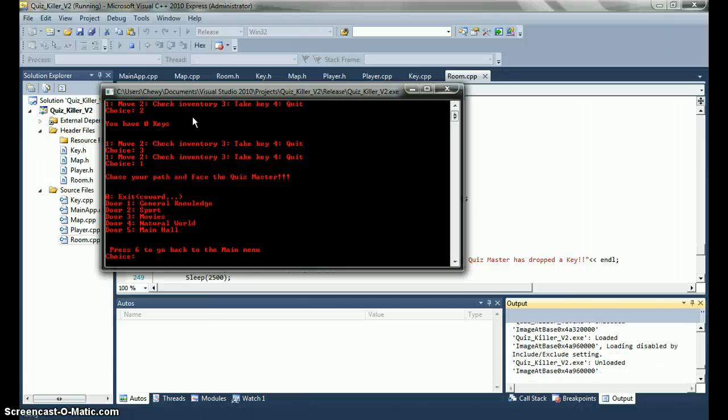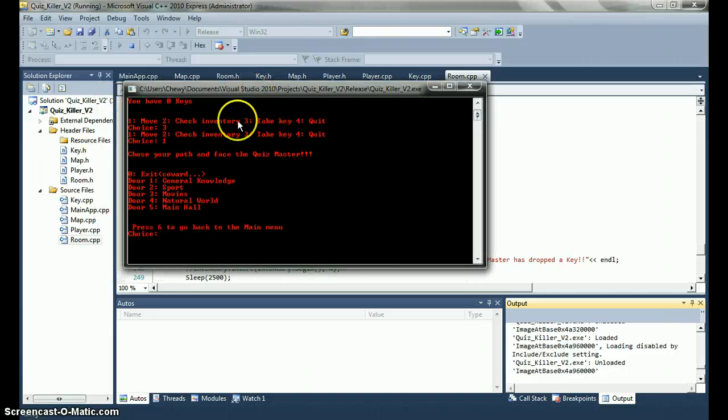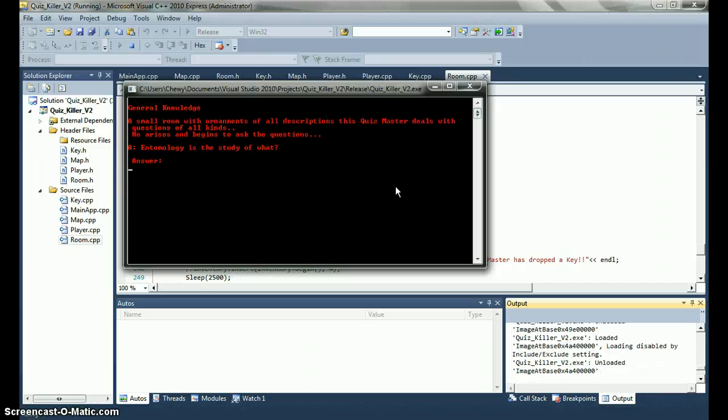Move brings you into this second switch statement in the map.cpp. So 0 you can exit straight away. 1 would bring you to general knowledge, 2 to sport, 3 to movies, and so on. 5 brings you to the main hall, but because I have nothing in there at the moment, I just decided to leave it, so it'll just bring you back to the main menu. I'll give you a quick run through general knowledge, which is basically the same as the rest of them.